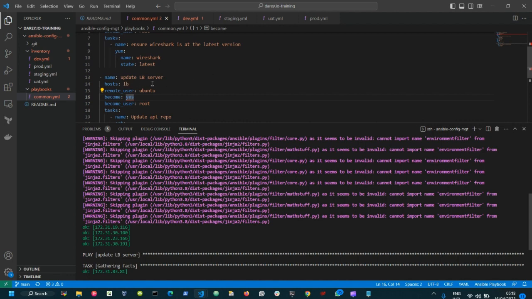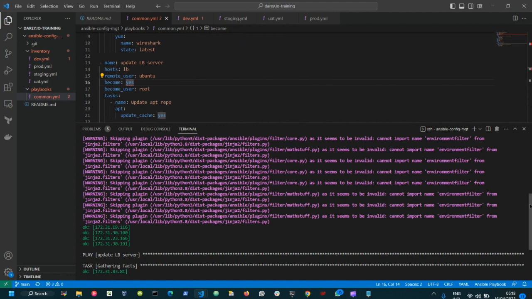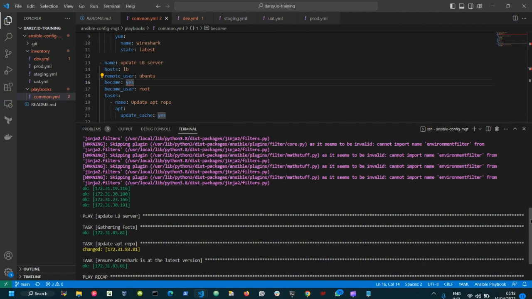The name of the play is update LB server, which we have here. That is the name of the play. Now, what is the task now? Gather information before it does that. That is the first task. You need to gather information. So that's what we are seeing here. It's gathering information and it's able to gather the whole information. Now, it's time for the real task to be done.